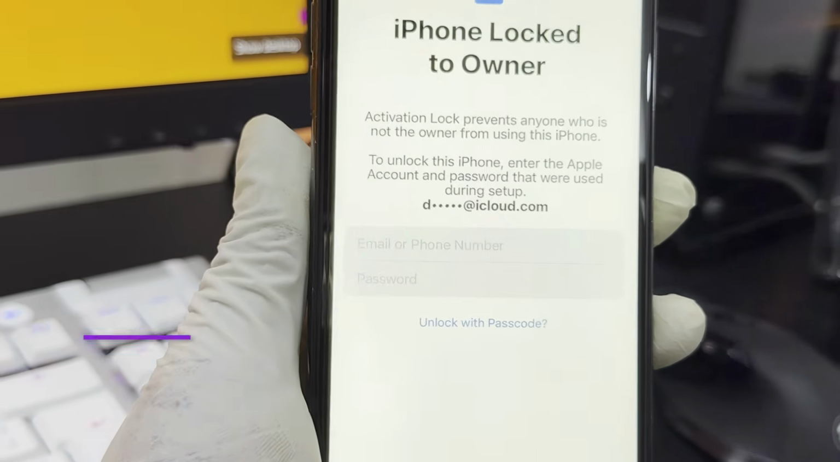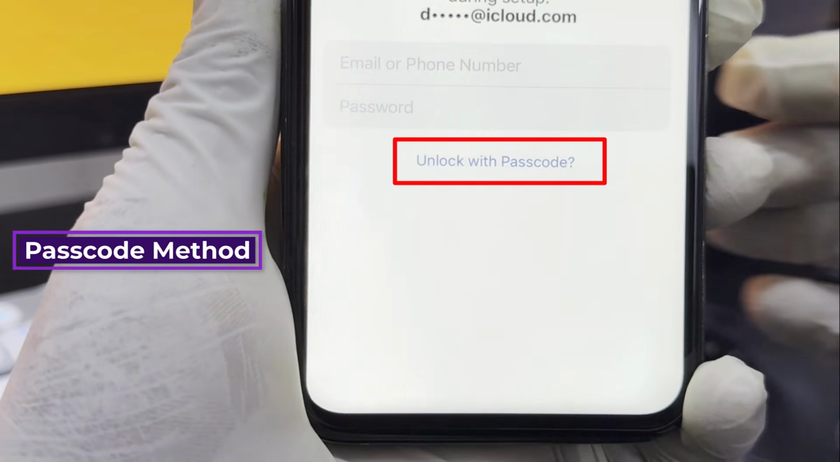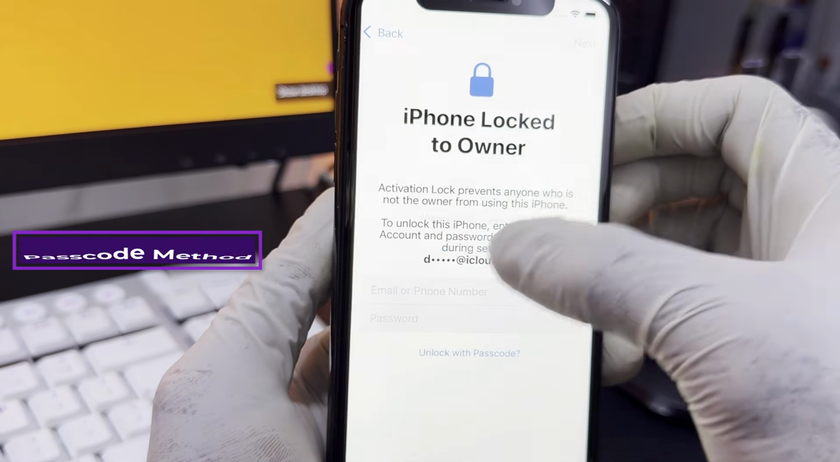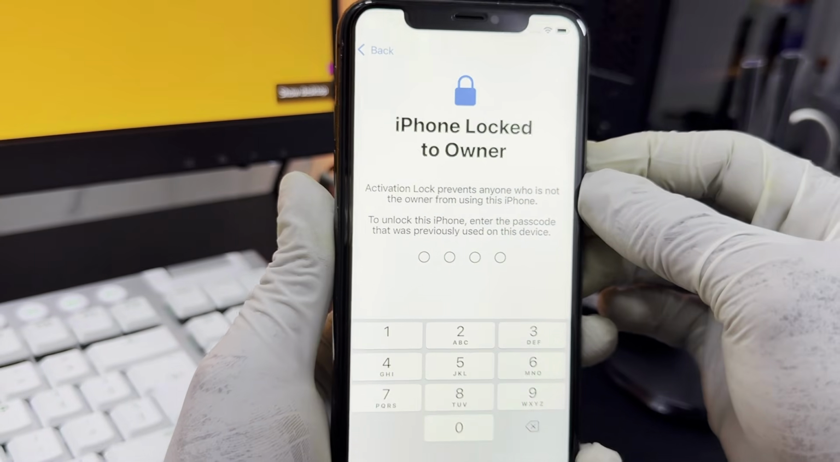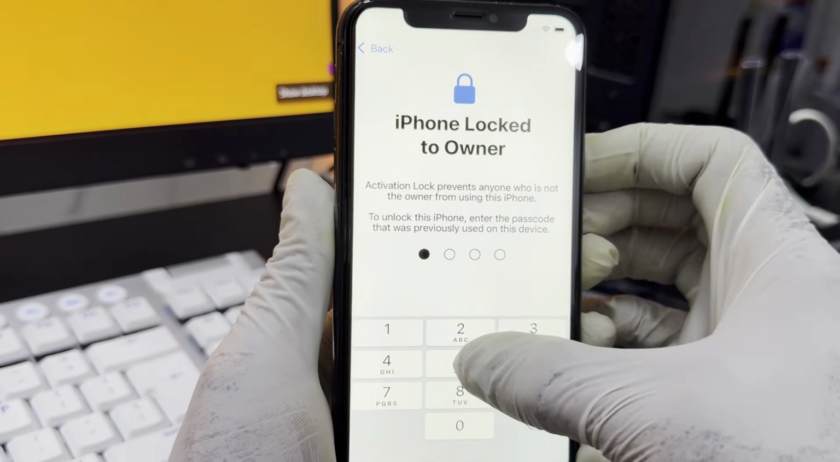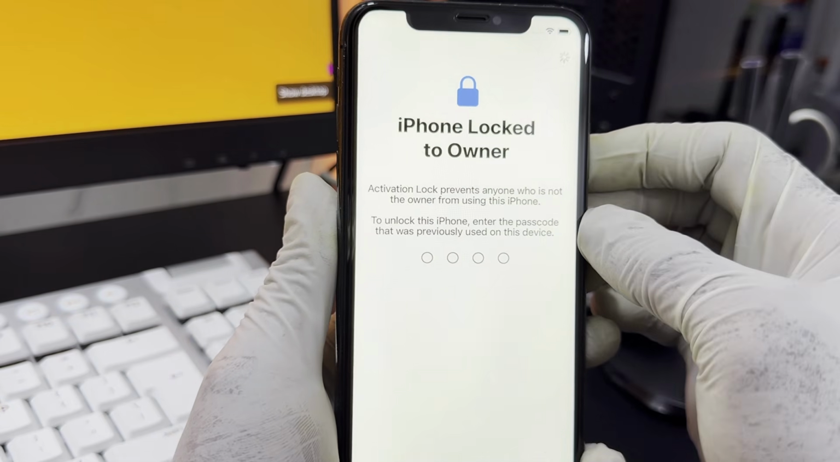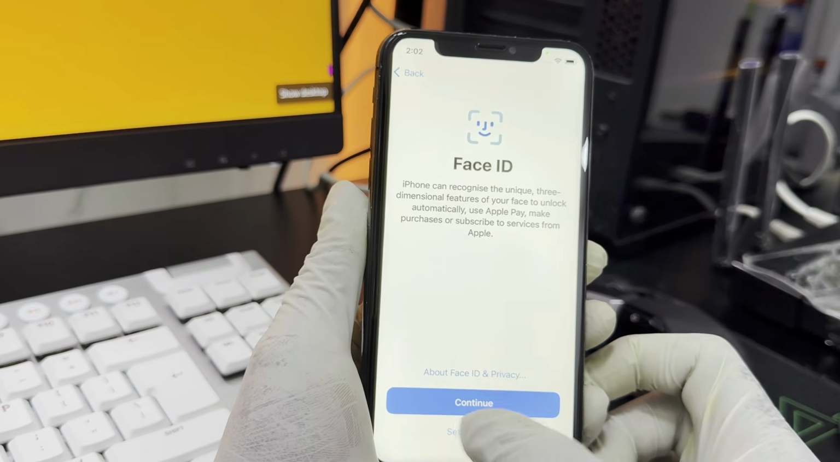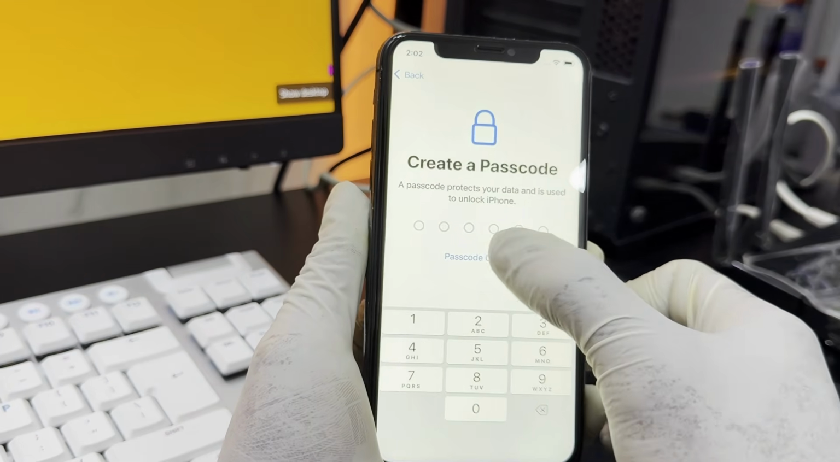On the activation lock screen, tap Unlock with passcode. Select Use Device Passcode. Enter the 4-digit or 6-digit passcode that was used on the device before it was wiped. And if the system verifies the passcode, the iCloud activation lock will automatically clear, allowing you to proceed through the setup screen and reach the home layout.